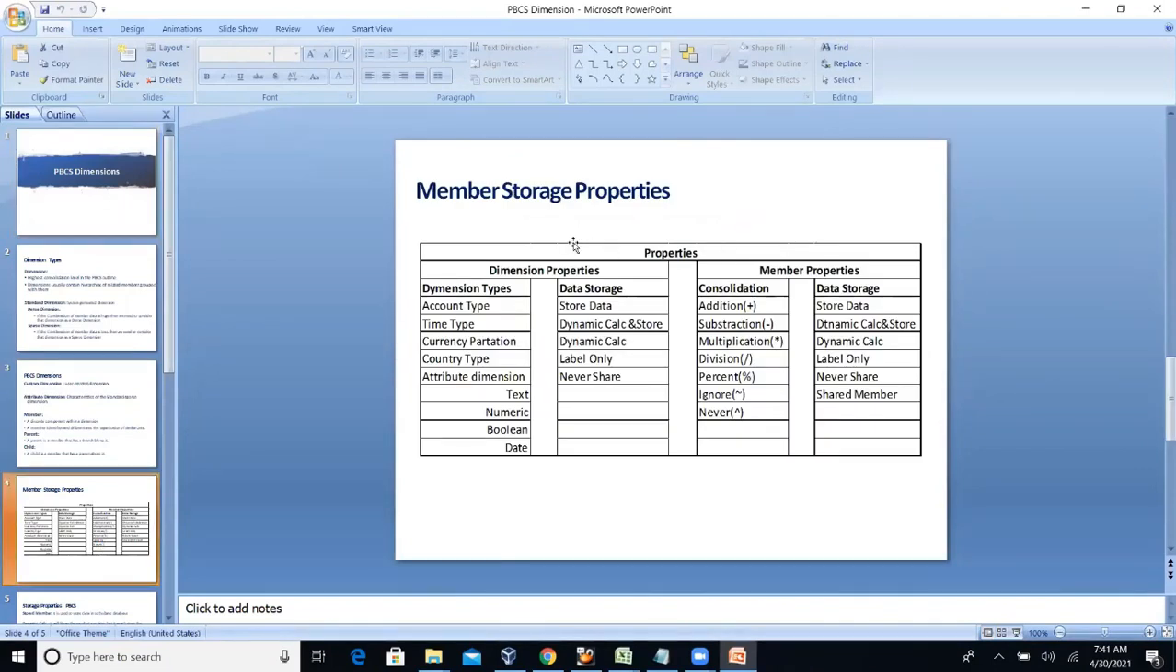These are the member storage properties in Hyperion, sorry, PBCS. Yes, these are the dimensions. We just don't use these things. And coming to member properties, member properties are very important. Under member properties, we have consolidation properties and data storage properties.